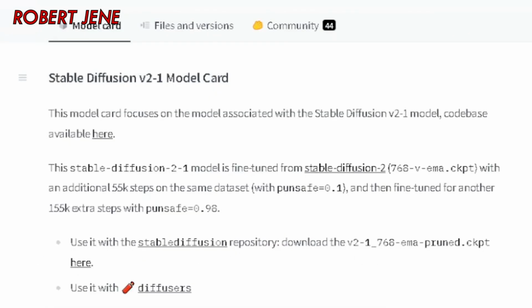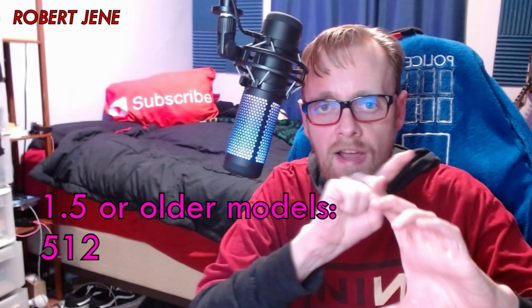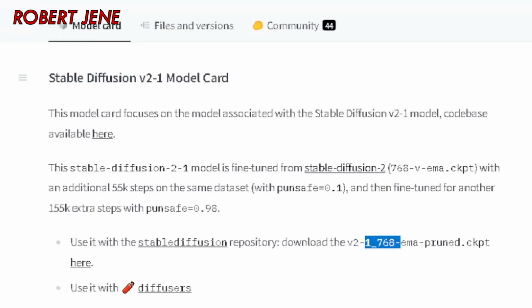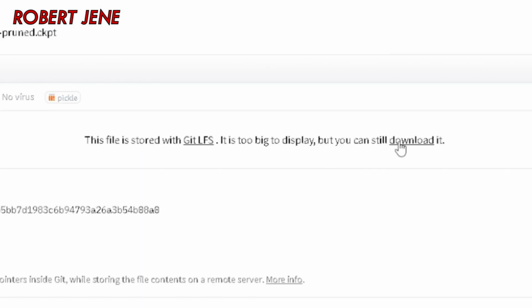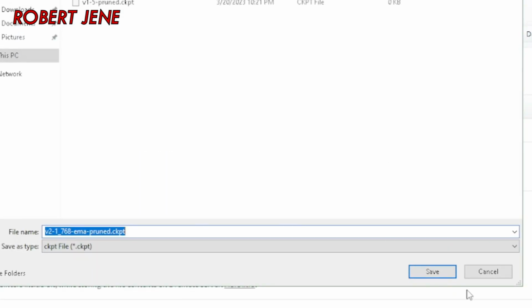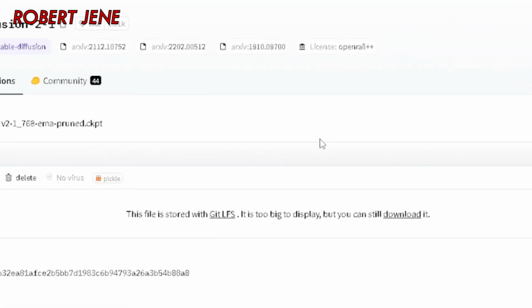Click right here where after it says V2-1768. Something you're going to get used to is that all of the 1.5 or older models, their images are 512 by 512 pixels. The 2.1 can go up to 768 by 768. It's not limited to just that, but it's trained on a square image, so it's just something you have to know. So 768 pruned, you hit this one, and then hit right here where it says download it, and hit save. I'm going to hit Control J again.